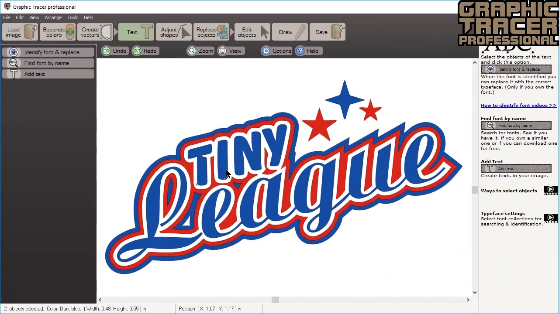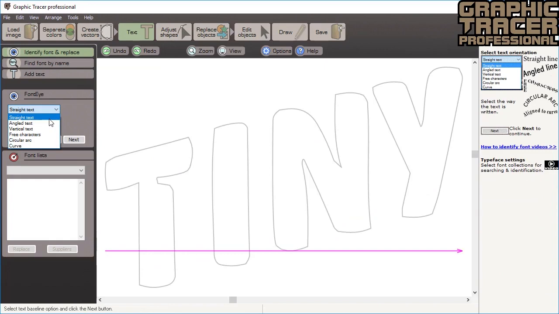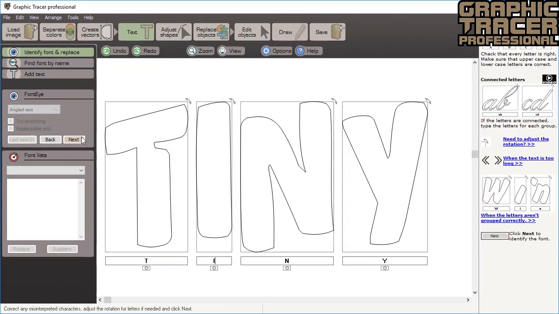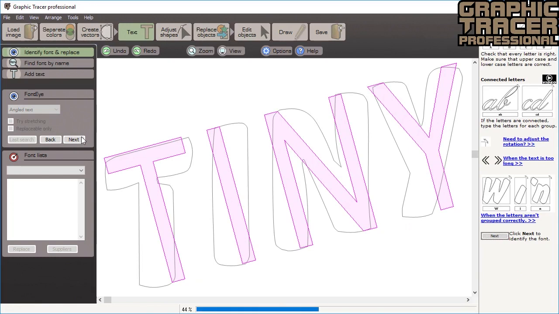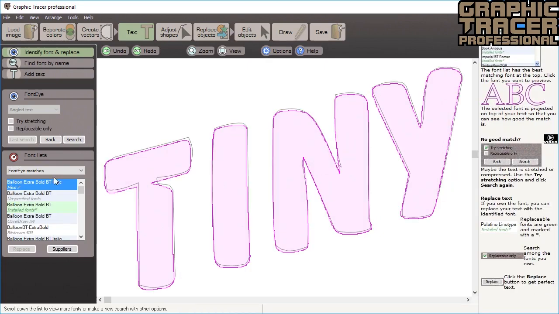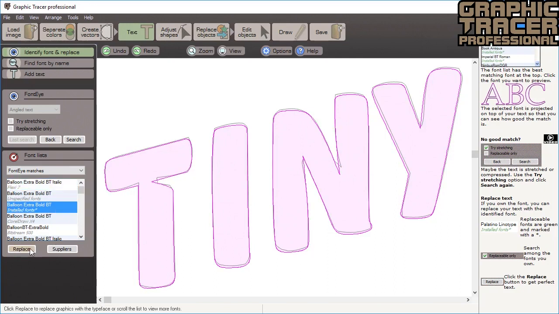We start by selecting one of the texts and click Identify Font and Replace option. We select Angled Text. Now we will check to make sure that all of the characters are right. When Graphic Tracer identifies a font, it displays the suggested typeface right on top of the vectorized text so you can see that it's a good match. Fonts that you own, you can use for automatic replacement. Click Replace to swap the vectorized text for the correct font.